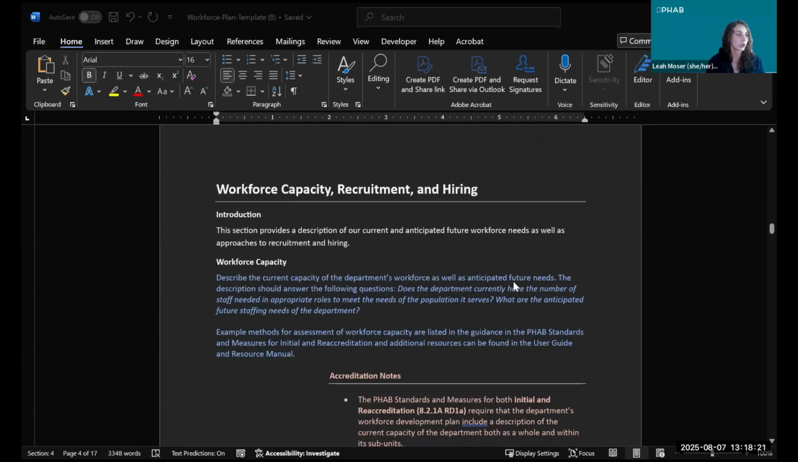Then we go to workforce capacity, recruitment, and hiring, which assesses your current workforce and future needs, and also covers how to approach recruitment, diversity, and getting the right people in the right roles.